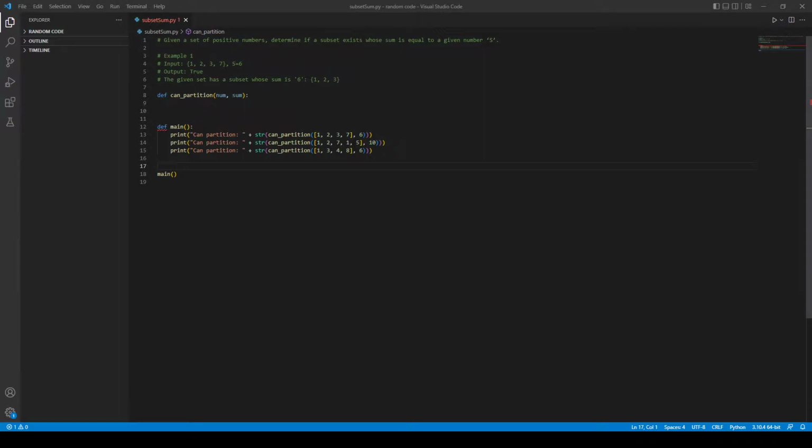The problem is: given a set of positive numbers, determine if a subset exists whose sum is equal to a given number s. Example 1, you have 1, 2, 3, 7, and then we want to see if we can create the sum of 6. It's true because we can create a subset in which the sum is 6, which is 1, 2, and 3, right? So we want to be able to solve this problem, so we will get into it.